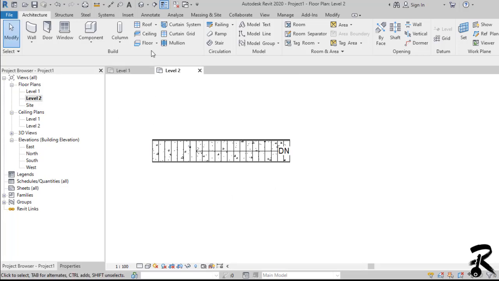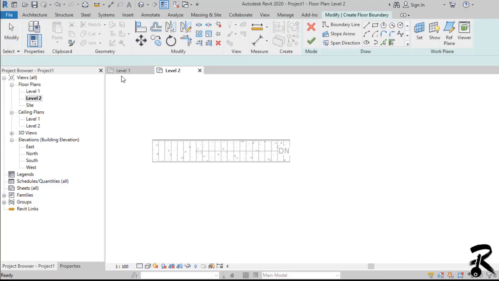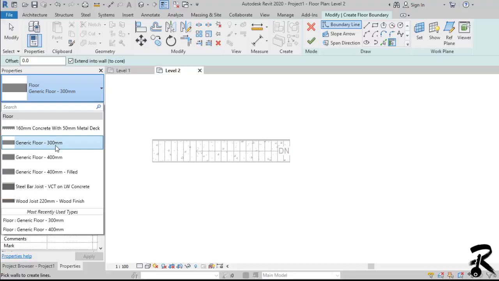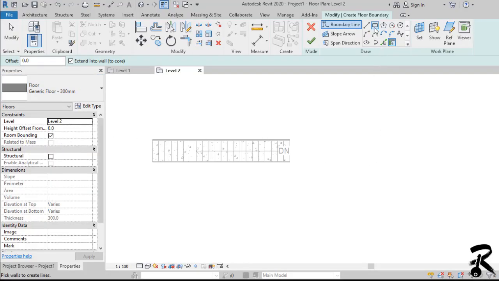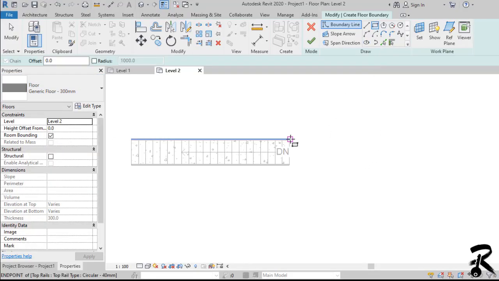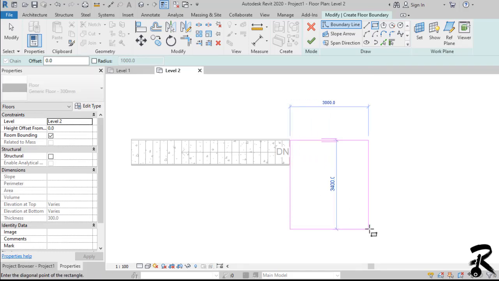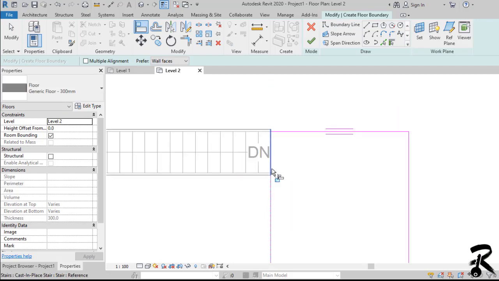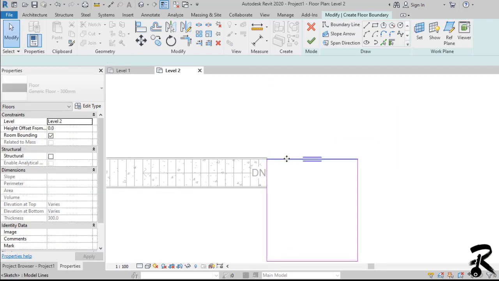In my case, I choose the generic floor 300 mm from the type selector. And I start drawing my slab. I make sure that my boundary limit is aligned to the stair. And when I am done, I hit the finish button from the edit mode panel.